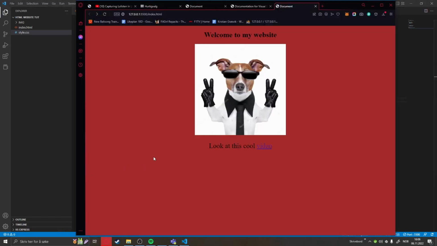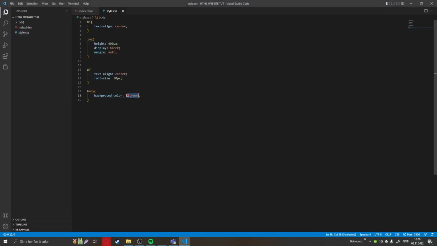And now the website is red for some reason. It's called brown, but it's red for me. I might be colorblind or something, but this is all red. So I don't really understand that. I might be colorblind, or it's just a weird setting. I don't know. But I've set the background color as a color called brown.